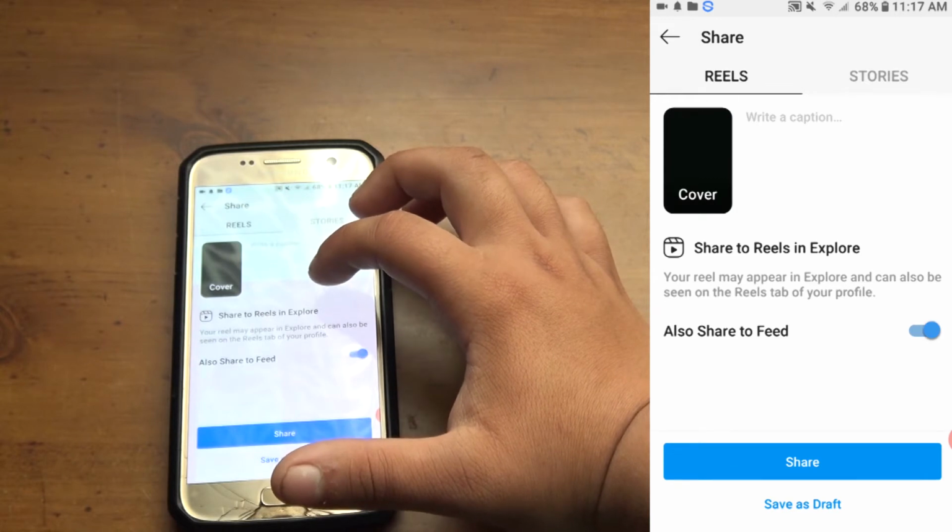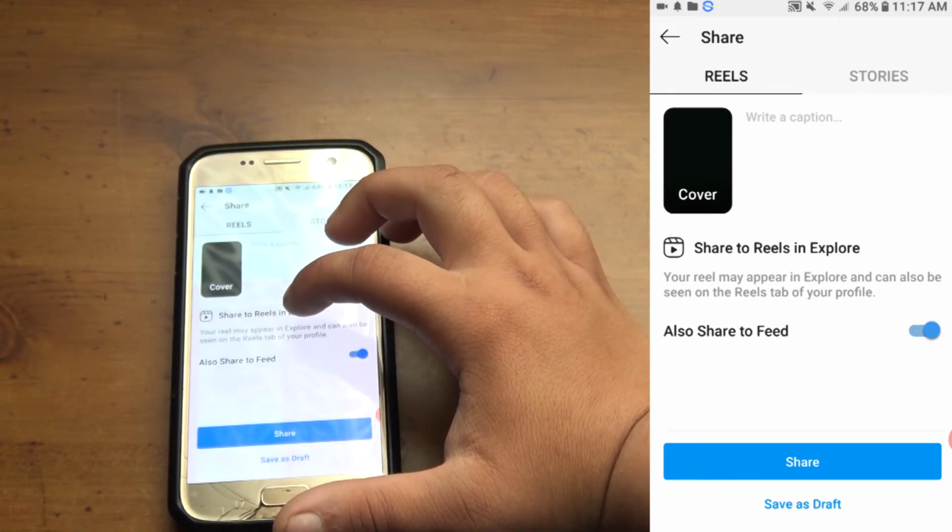Share to Reels and Explore, or also share to feed right there.